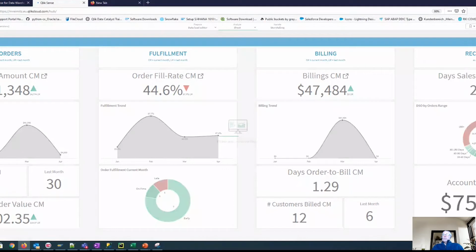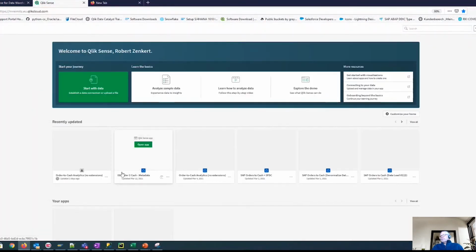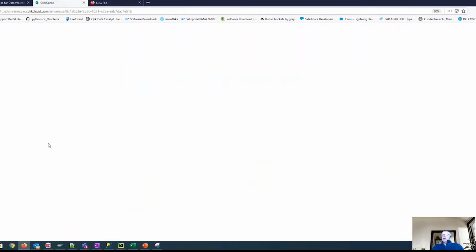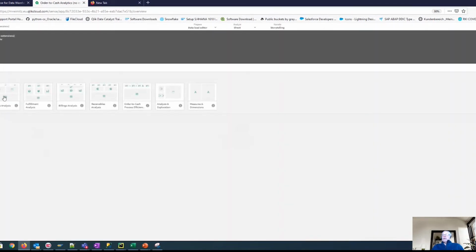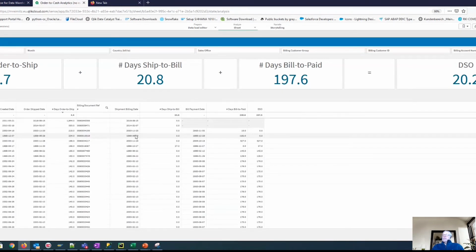So when I go back, we can go deeper into this environment. Let's say we would like to have another sheet here and look into order analysis, fulfillment analysis, billing analysis. One of the most important things is order efficiency. We provide information about key metrics like days order to ship, days ship to bill, days bill to paid, and days sales outstanding.